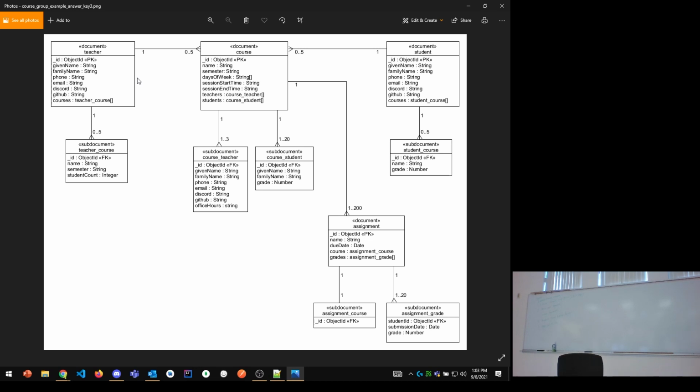Questions? Does that make sense in terms of ERD, in terms of schema? Why do you choose string data types for the session start and end times within the course?